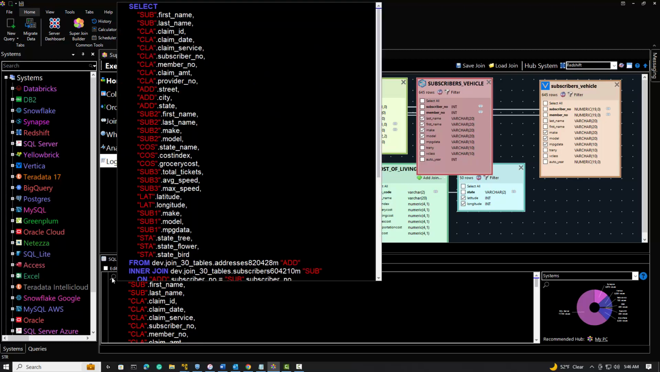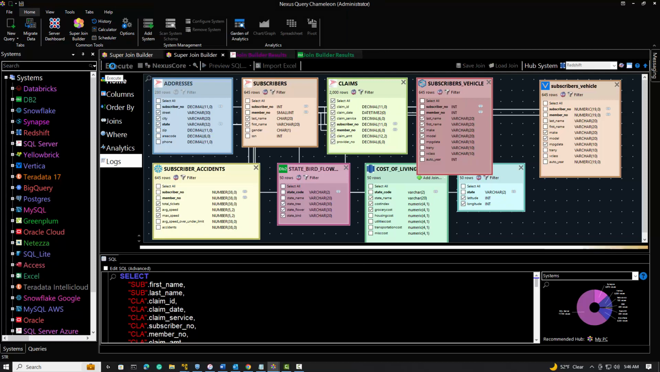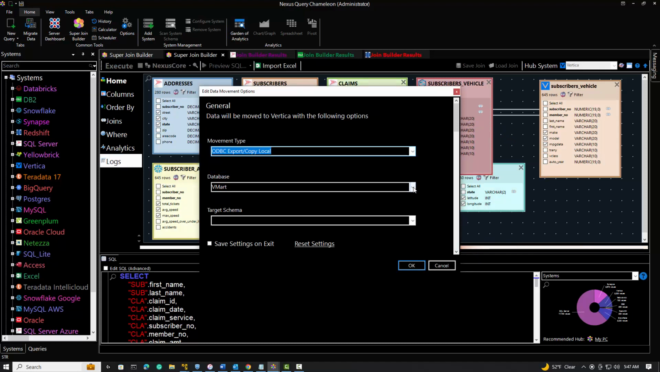I'm processing this on Redshift. It changes the SQL to Redshift. It converts the table structures. It builds the load utilities. And now this report is coming from Redshift.